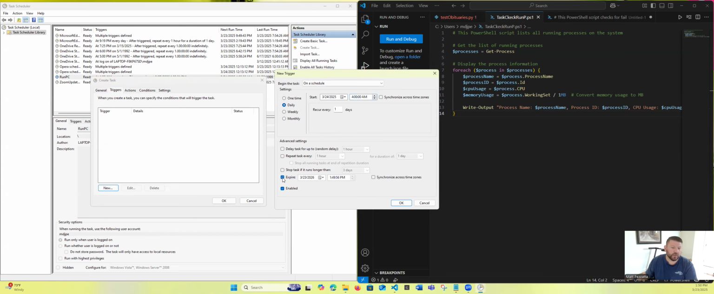I do want to give it an expiration date just because this is a project that I'm doing. I don't want it to run forever. So I put an end date of, actually, I'm going to do the 25th. That way it runs tomorrow.